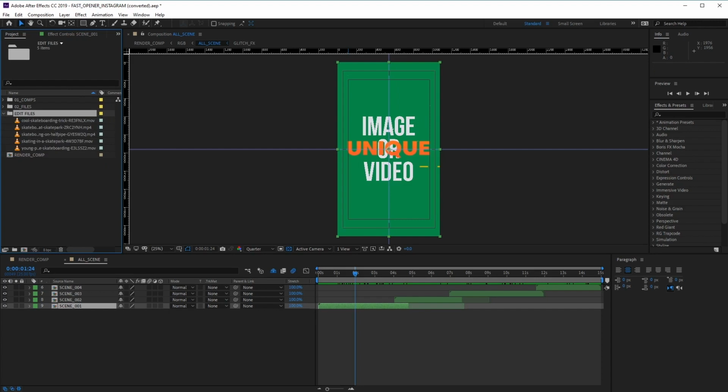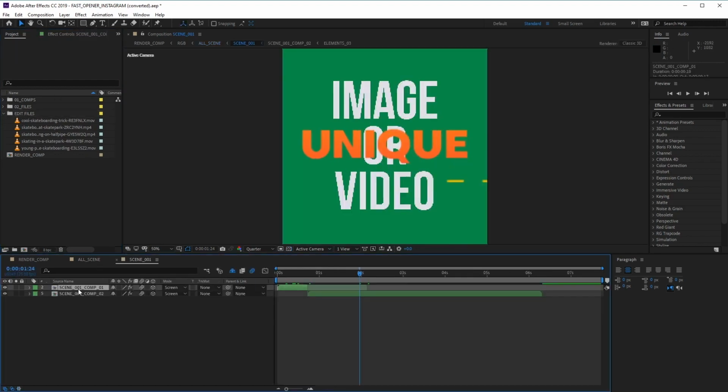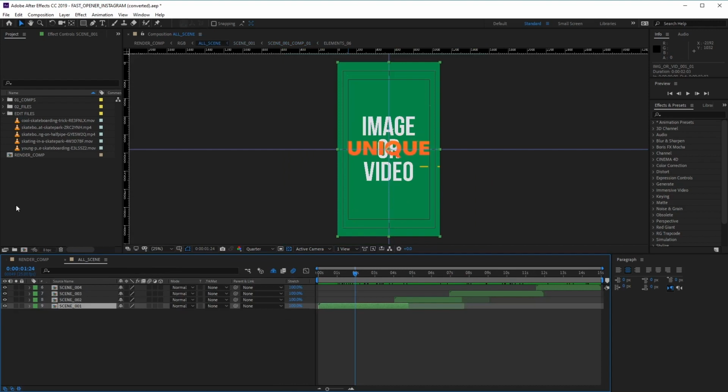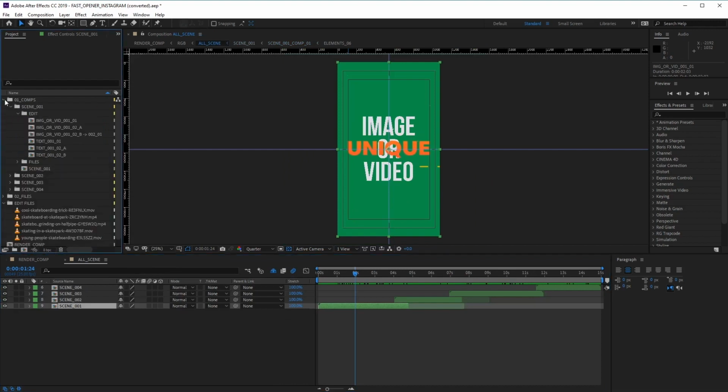So let's begin to replace our images by looking at the first scene. Double click on the first scene here and you can see we've got 2 comps. We've got scene 1 comp and scene 1 comp _ 2. And if we open these up, you'll see that we've got the text and the images that we want to replace. So let's close these over here and let's go ahead and open up scene 1 and let's look at the image or video files.